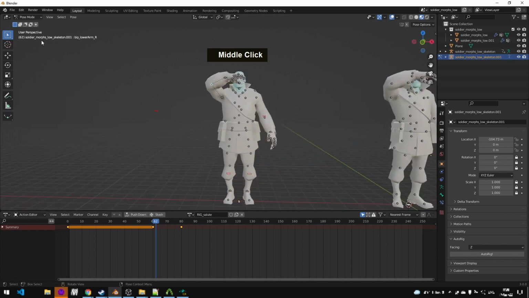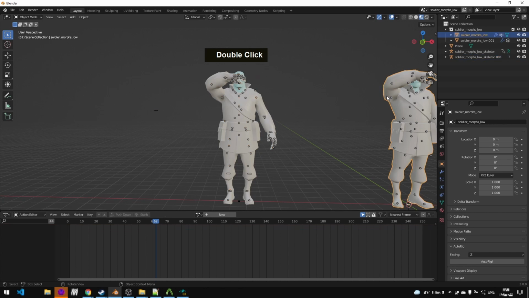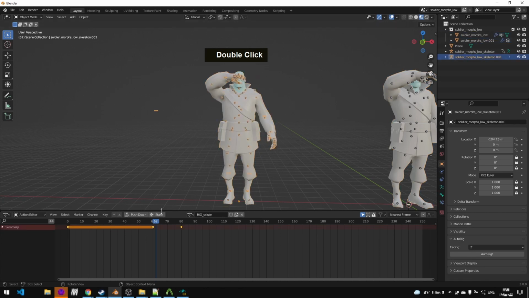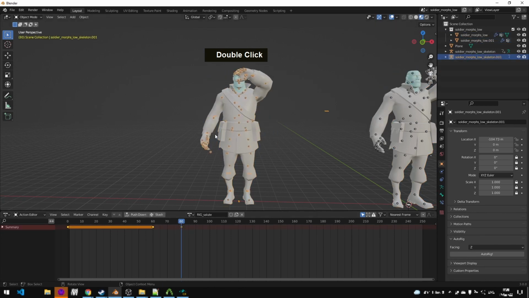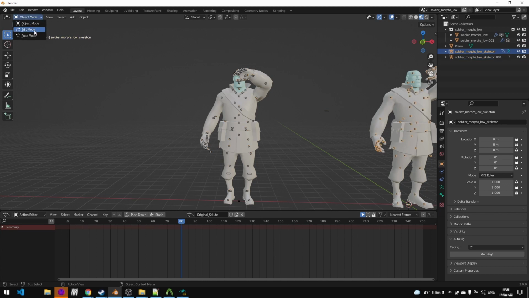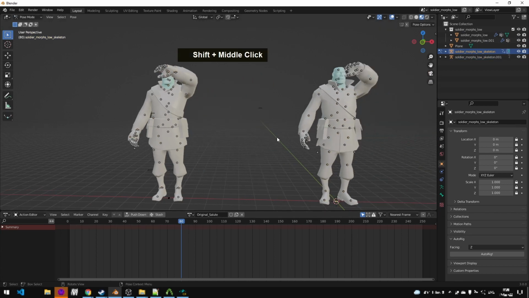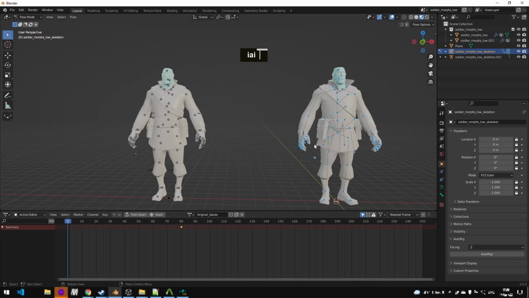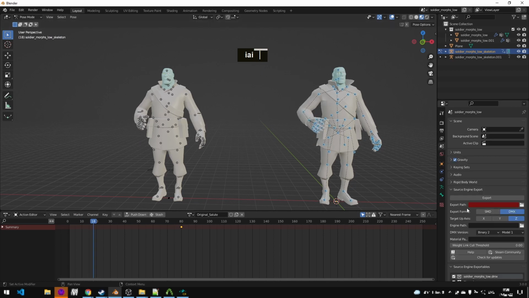So now we just click our original model. And this is a bit annoying, but remember that the last frame is 80. That's important. So we go here and we just insert a keyframe of 80, and that's it. We don't have to do anything else. So now we just export.